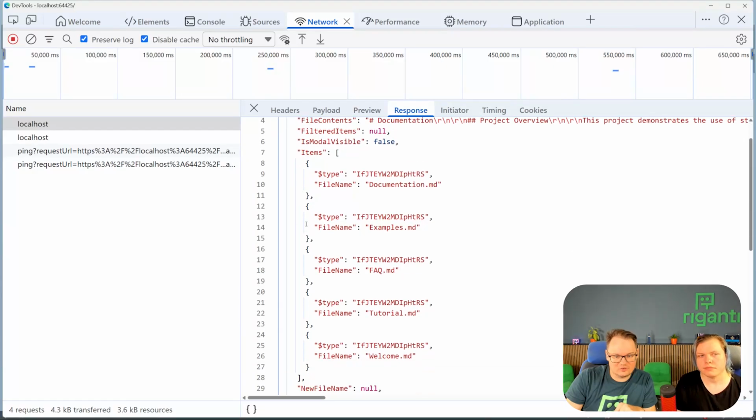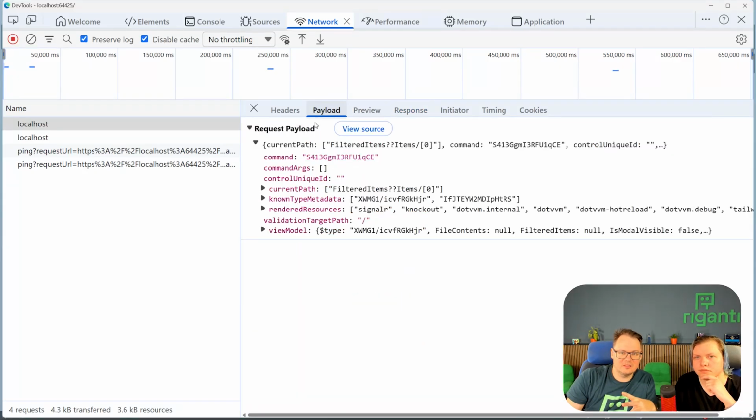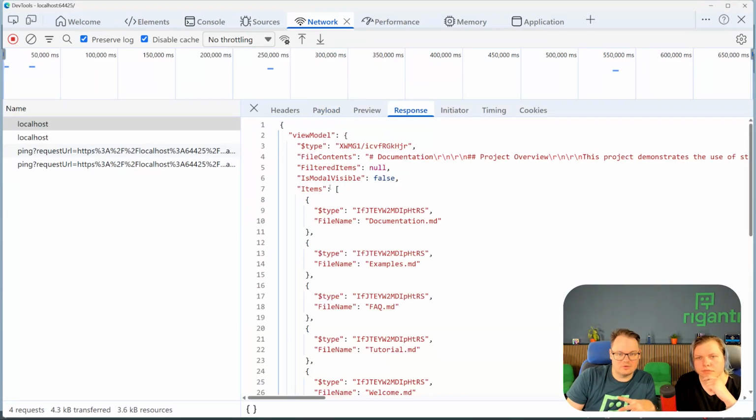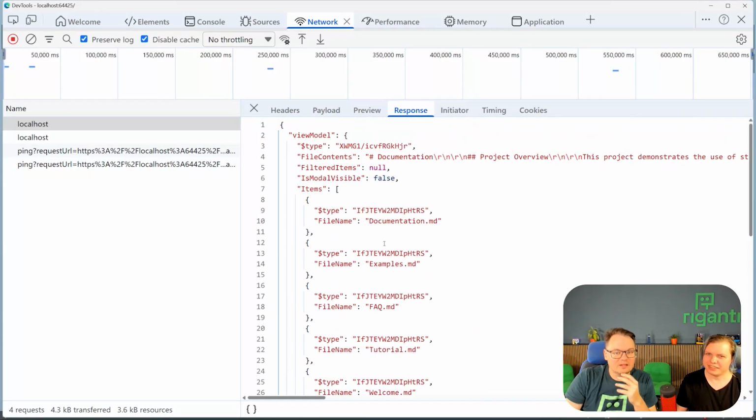But since this collection didn't change at all, normally there would be basically just this type, because it's required. It will be there all the time, and this file contents. The other things that were the same in the payload didn't change. For example, this new file name, the .vvm will not send it because it's not necessary. The client already has the value. Which is a great feature, because it also saves space even on normal commands. It can save a lot of space, because usually in many scenarios the view model doesn't change at all.